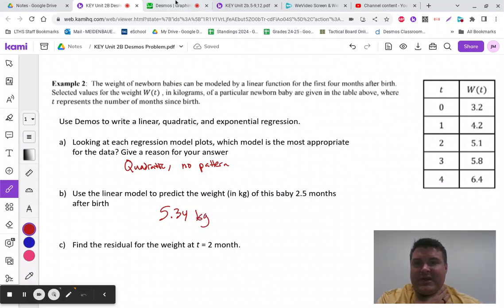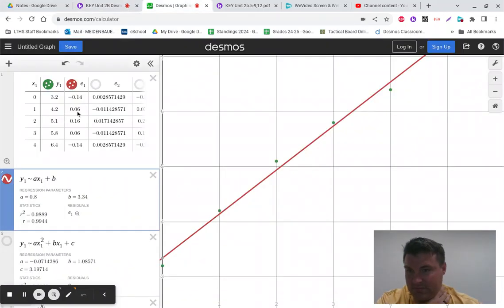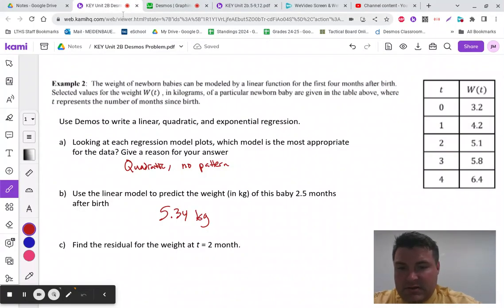Okay, and then what's the residual at 2? I was given 2, so it's right here. This residual is going to be 0.16 because, again, these are all my residual values. So 0.16.